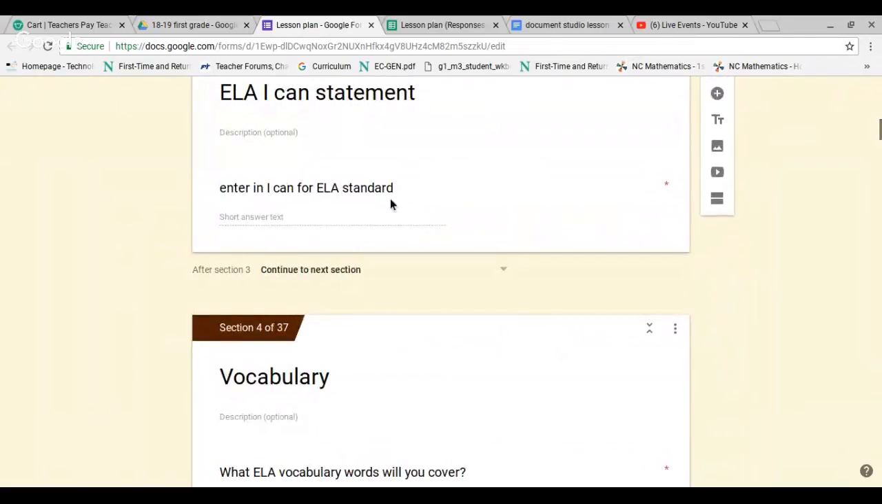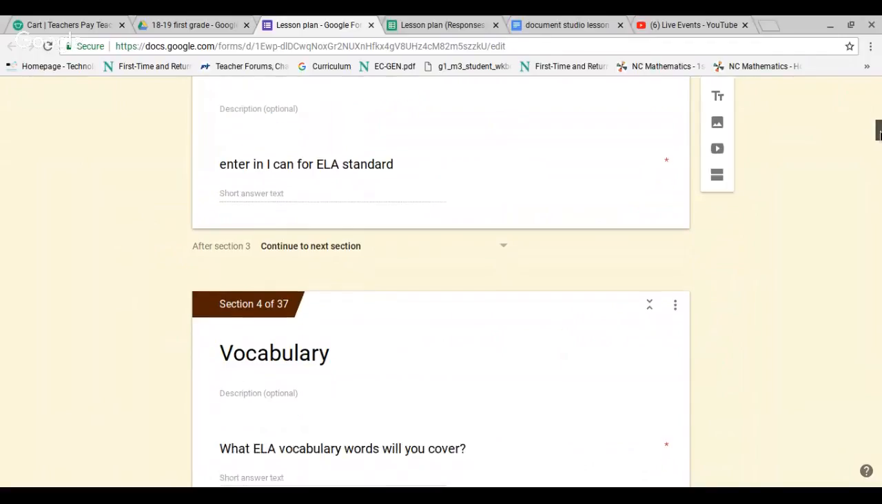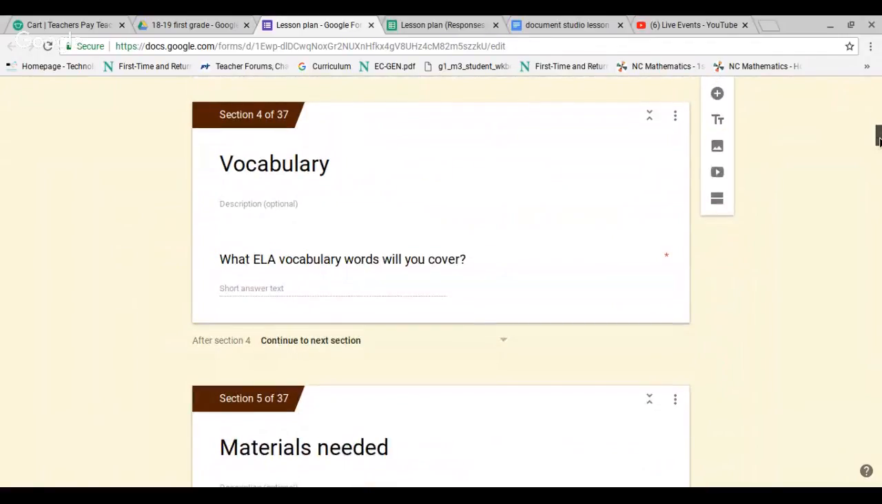I made it so that it's a short answer text, so you can just type in I can, whatever the standard is or what you want the children to be able to do during this lesson. Vocabulary, I also made short answer so that you can plug in the vocabulary words you want the kids to walk away with. I gave enough room so that you could actually put the definition that you want them to walk away with, or if you want it to be a student created definition, you can enter that in too.